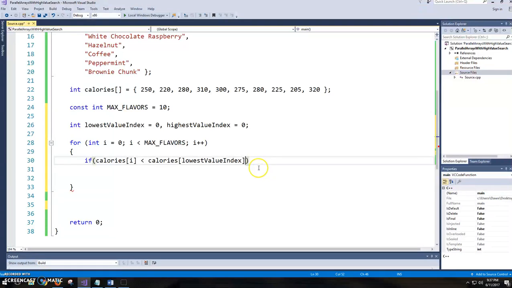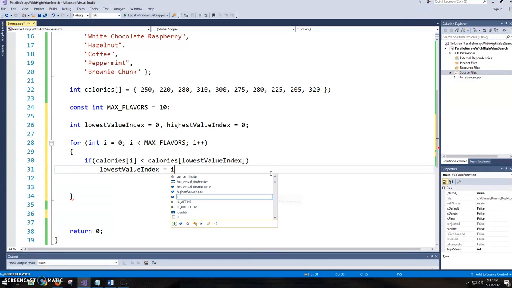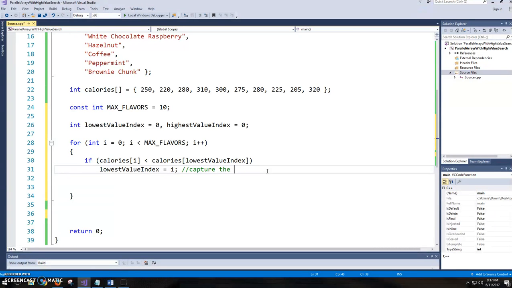So think about this. First time through the loop, lowestValueIndex is starting at 0. You have to start somewhere, so we'll just say, okay, the first element in the array is going to be assumed to be the lowest for now. And then as we're looping through, if we find a lower value, then that becomes the new low index. So I can just do lowestValueIndex equals i. Okay, so we are capturing the new lowest value index.